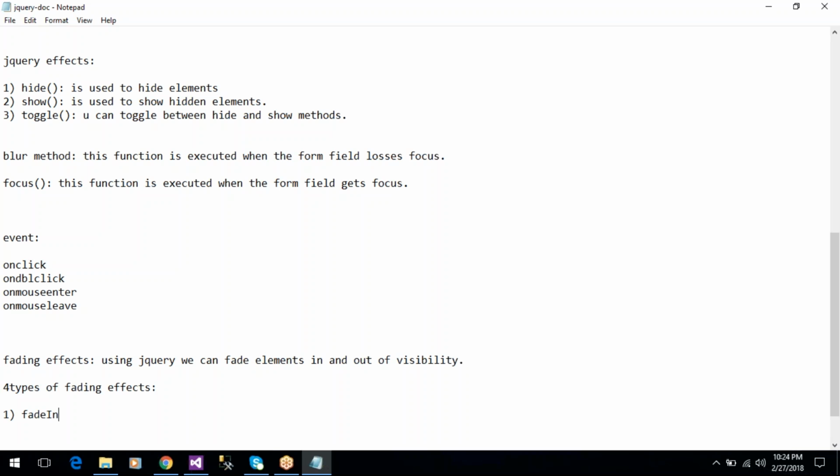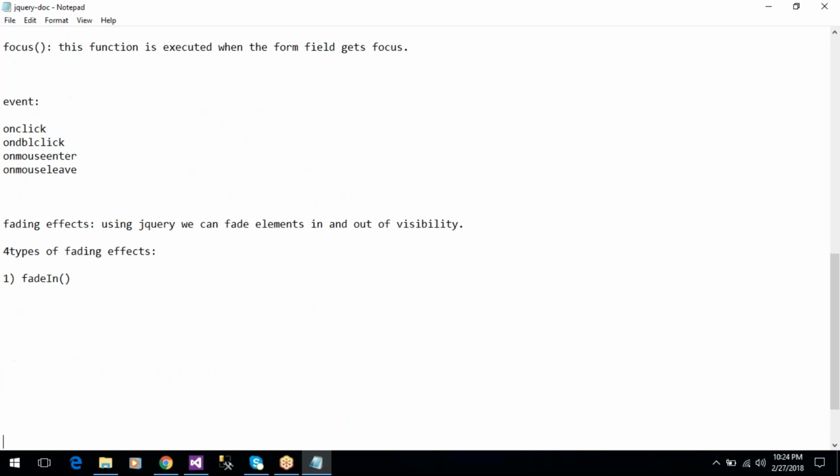First one, fade in. You can see the capitalization here: this is one function, the fadeIn method. The first word is in small letters, and from the second word onwards the first letter is capital. So fadeIn, second one fadeOut, third one fadeToggle, fourth one fadeTo. These are the fading effects in jQuery.